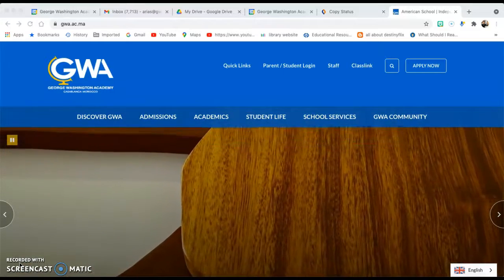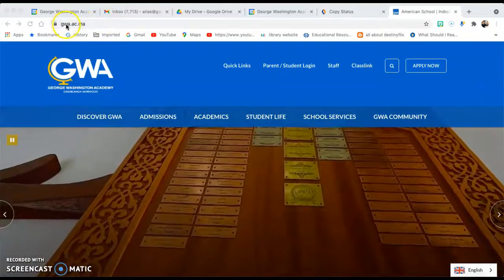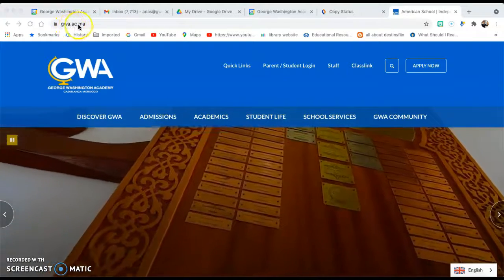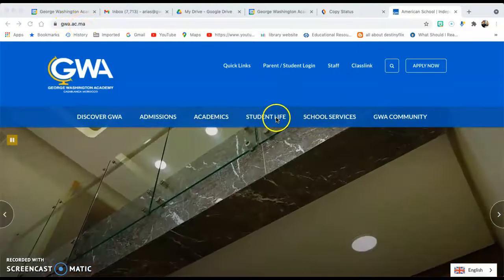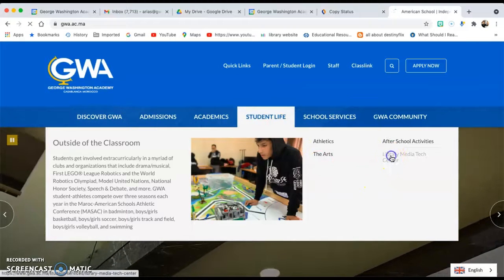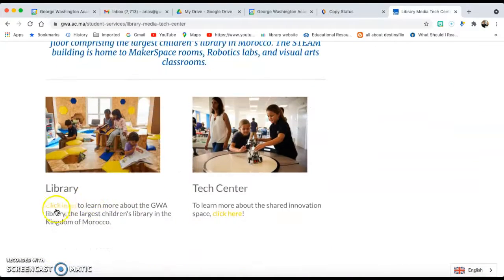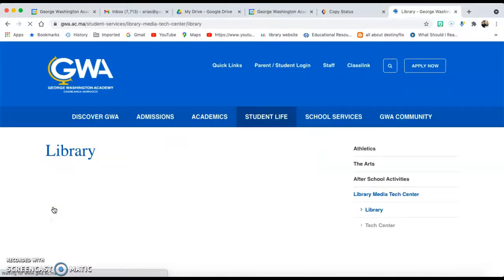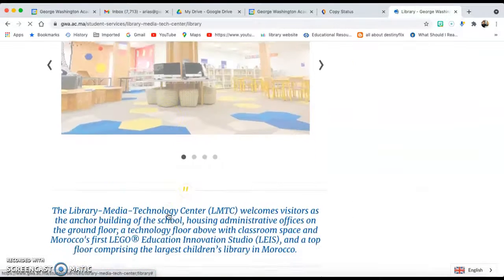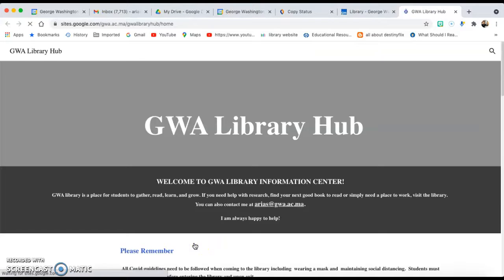So to get started, we go to the school website www.gwa.ac.ma. Then we go to Student Life, Library Media Tech Center. We scroll down and we go to library and we click the yellow link, click here. And then we go to the GWA Library Hub, which is the GWA Library website.